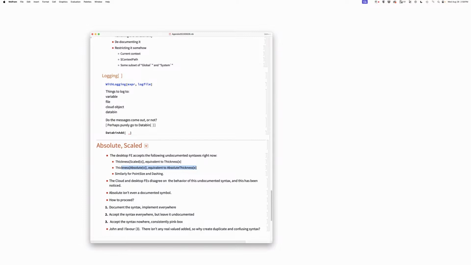And it's come up because people discover this and say, oh, well, the cloud front end is doing something different from the desktop front end, so we need to implement this behavior in the cloud. At which point I'm like, whoa, wait. I'm not so sure about that. We need a discussion of this.